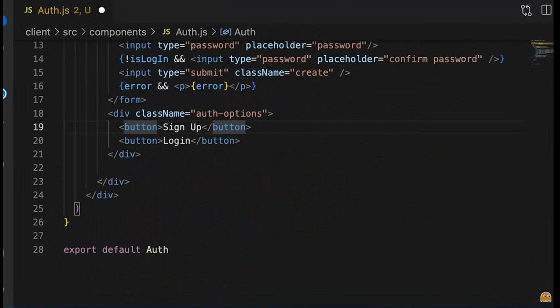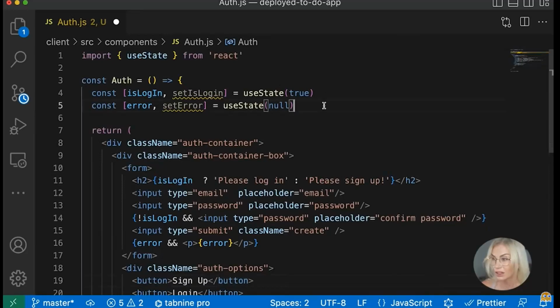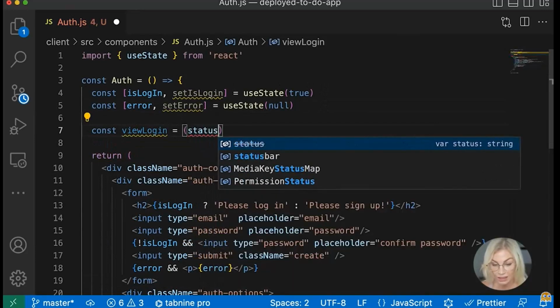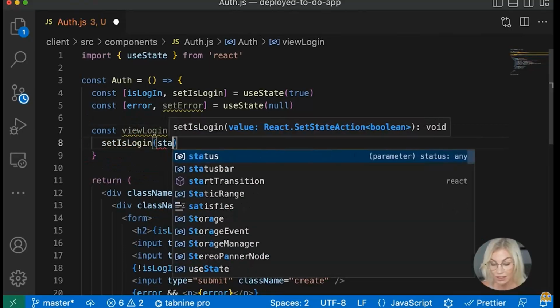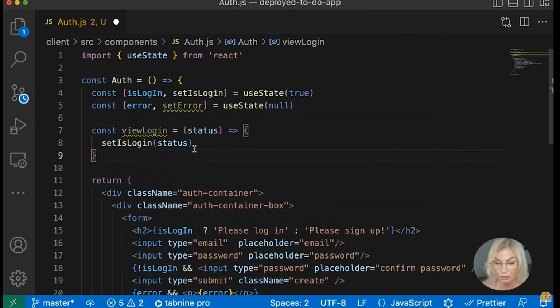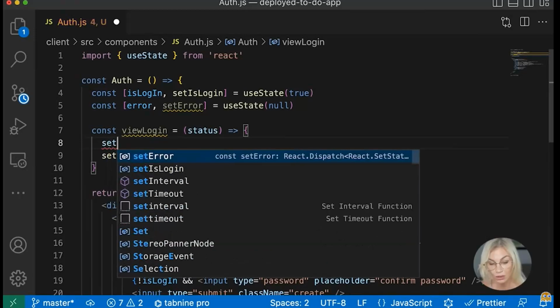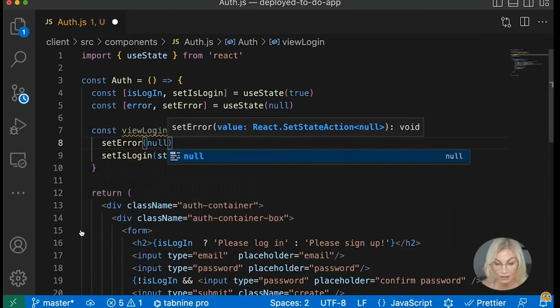So on my first button, I want to change the state, but I'm actually going to do this in a function. So let's call this viewLogin. So view the login option. I'm going to pass through a status, and then I'm going to set login and whatever the status is. This is because I actually want to do 2 things in here. If we change from either view, I also want to clear the error. So I want to also set the error to be null.